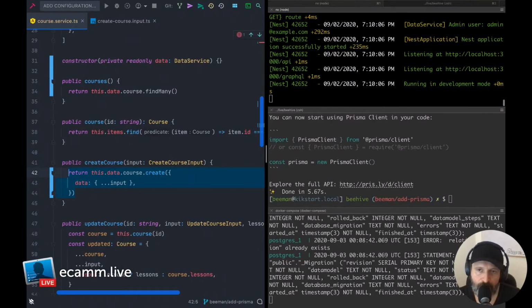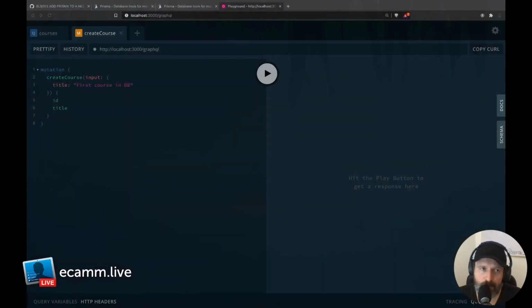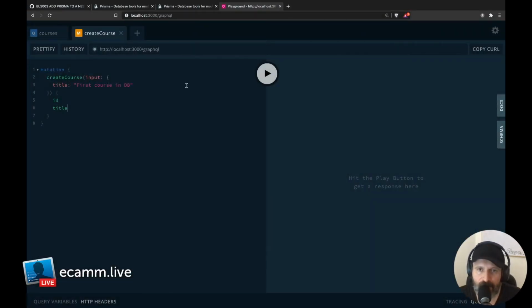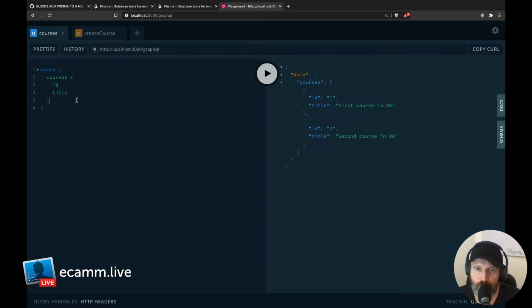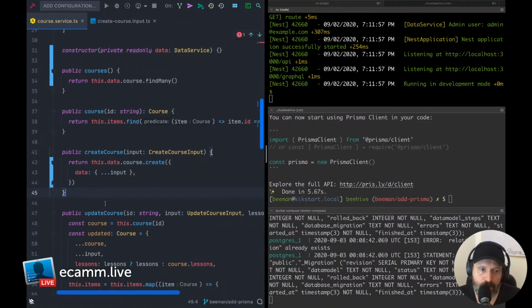So let's hit save, and then once the API is restarted, switch back to the API. That goes fast, I like it. Create it here, and we see that we have an ID created with 1. And let's create the second course in the DB. Awesome. If we now go here to courses, we see we have 2 courses. So far, so good.